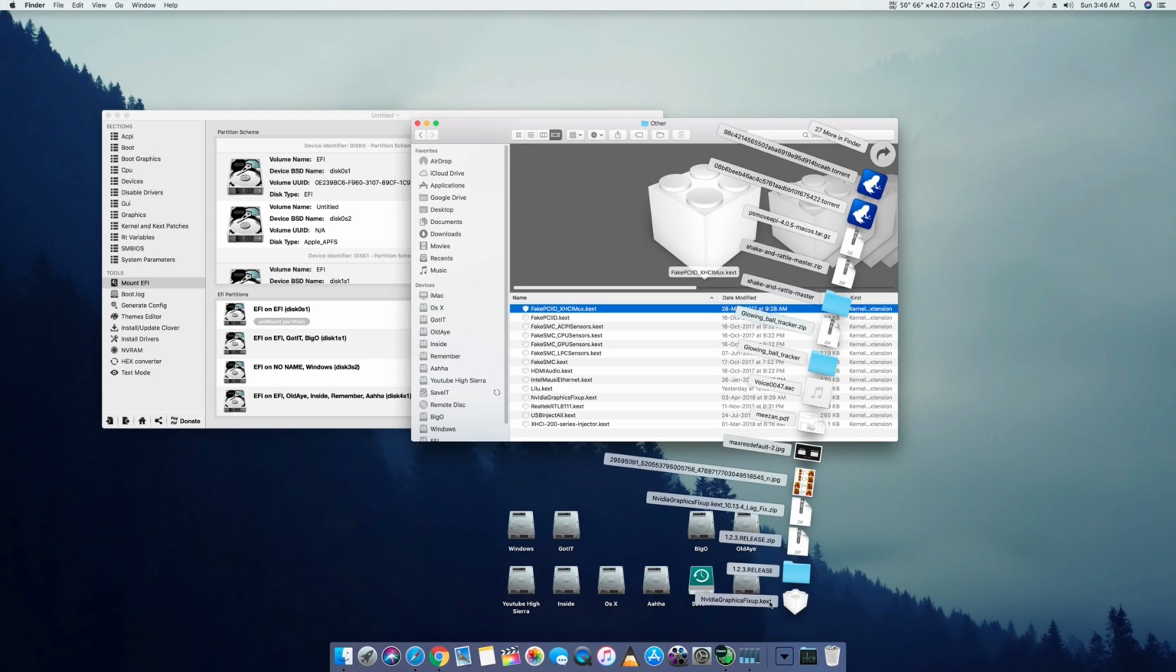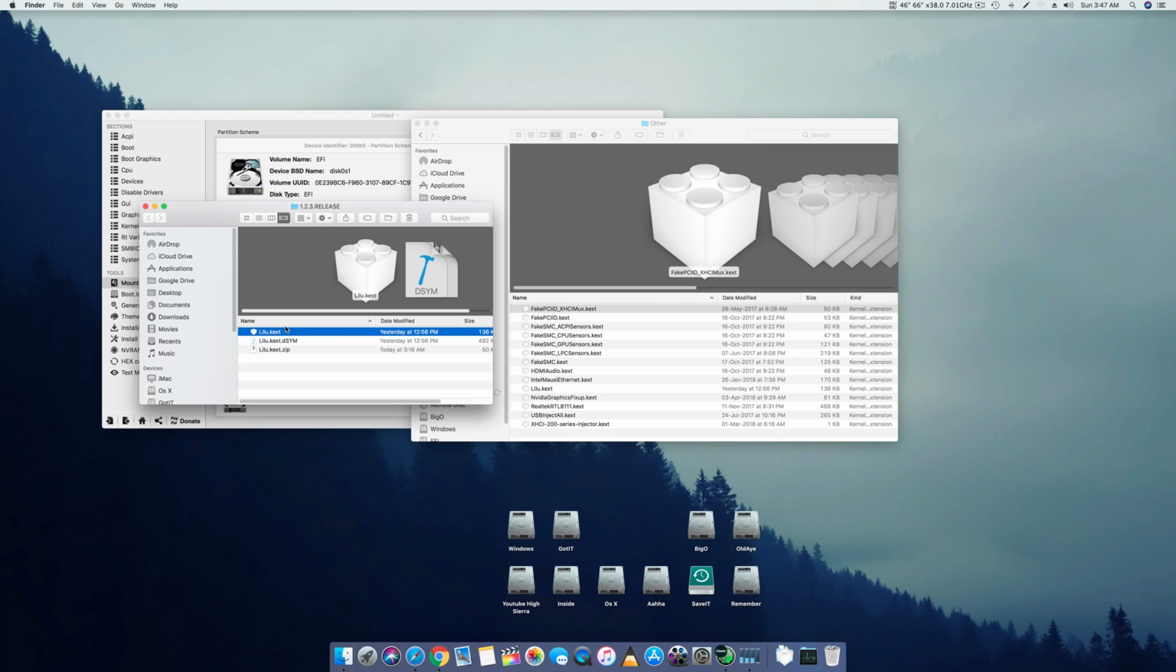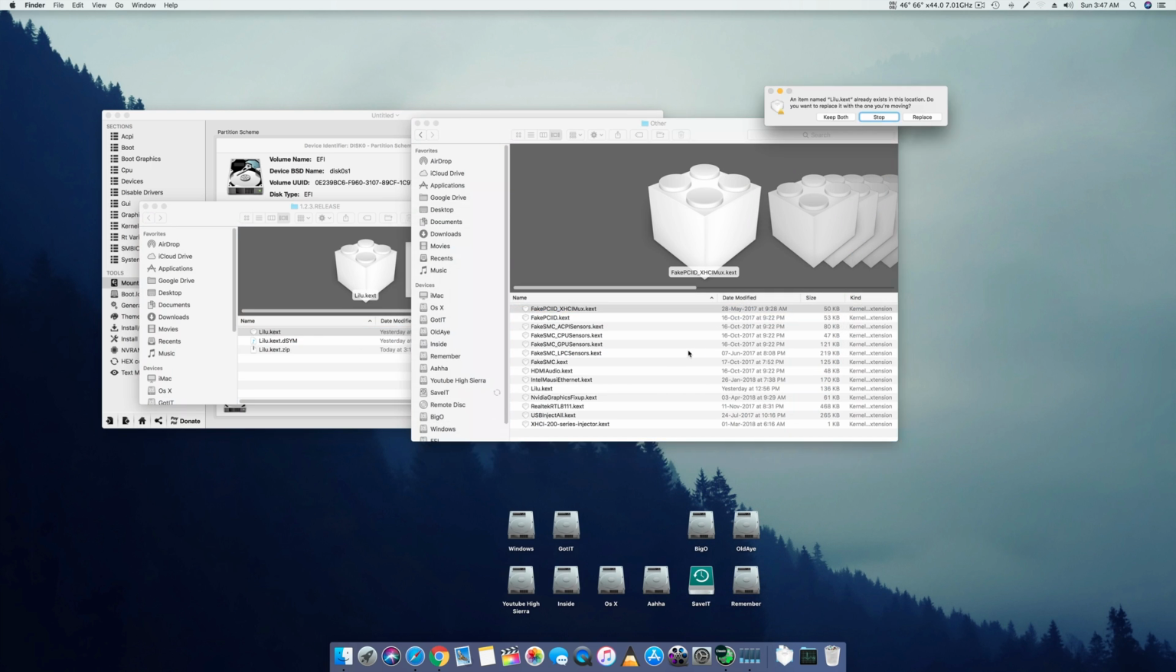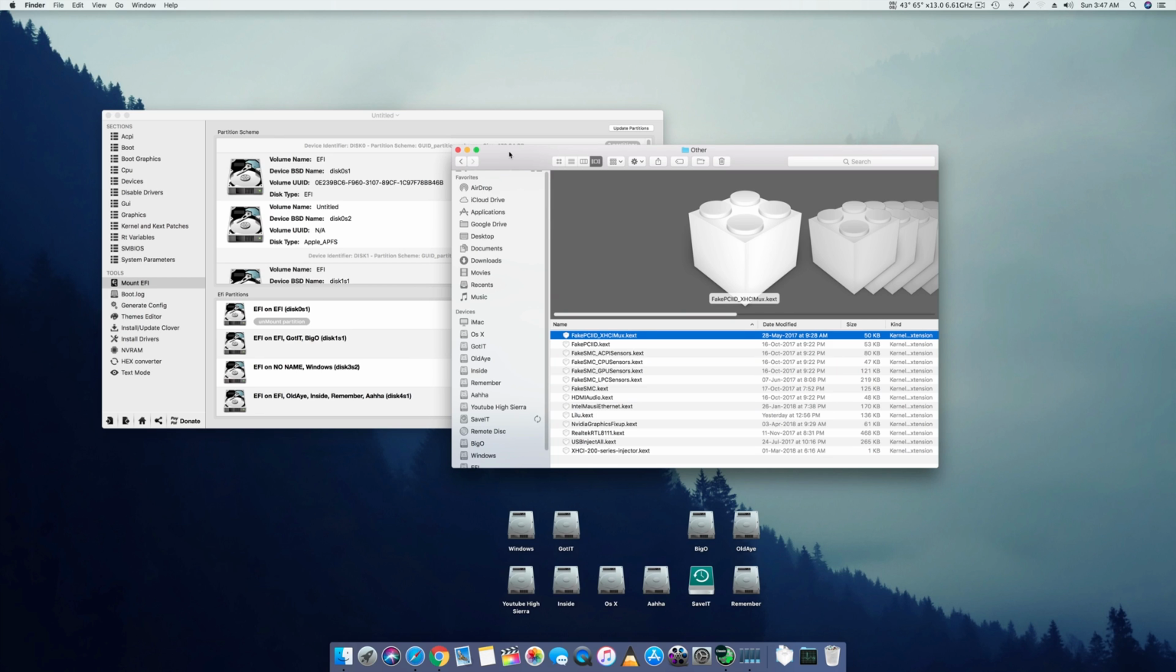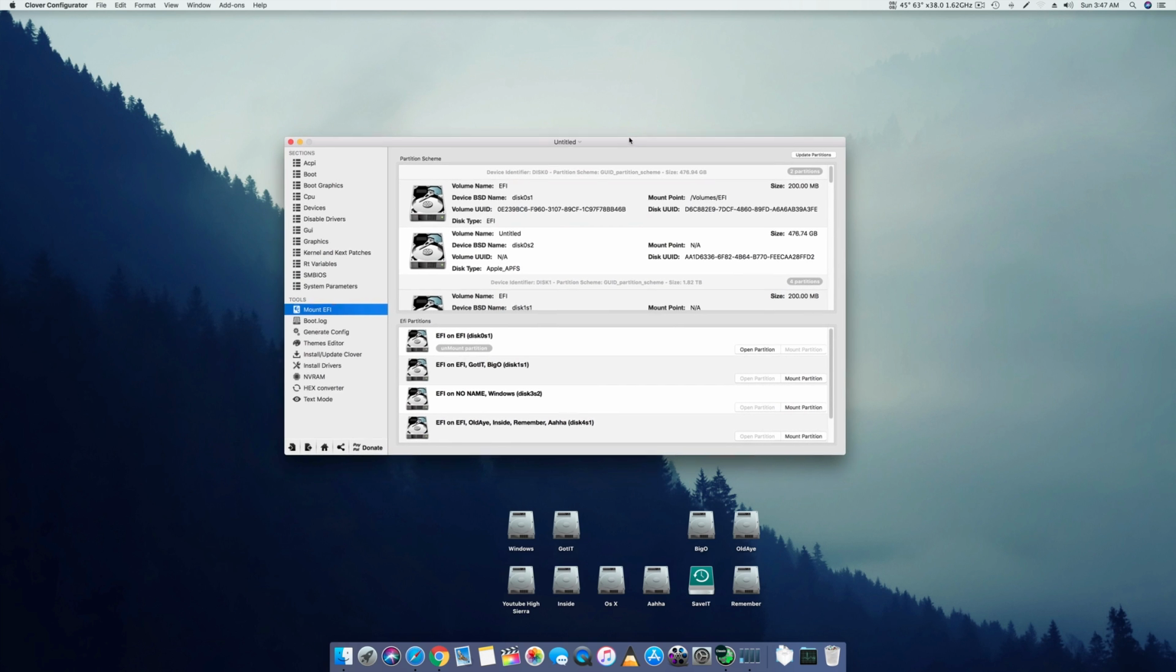I will add this link in the description below. And then there is also one more update, which is the Lilu kext update. I will add its link as well in the description below, and you can get that in the 10.13.4 All You Need folder. So you have to go into that 10.13.4 All You Need folder, and then download the files that are available in there.